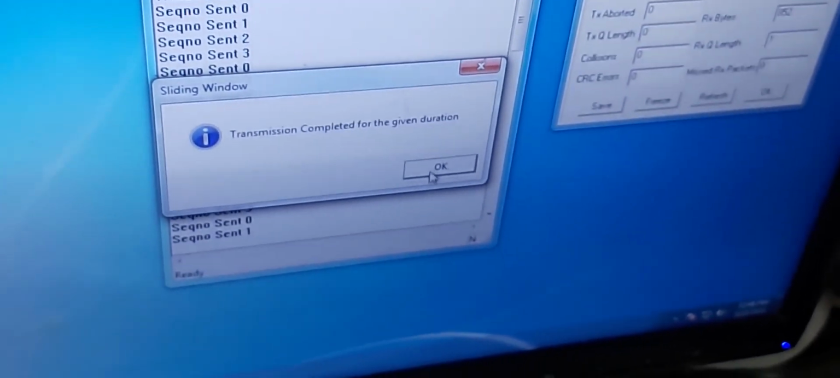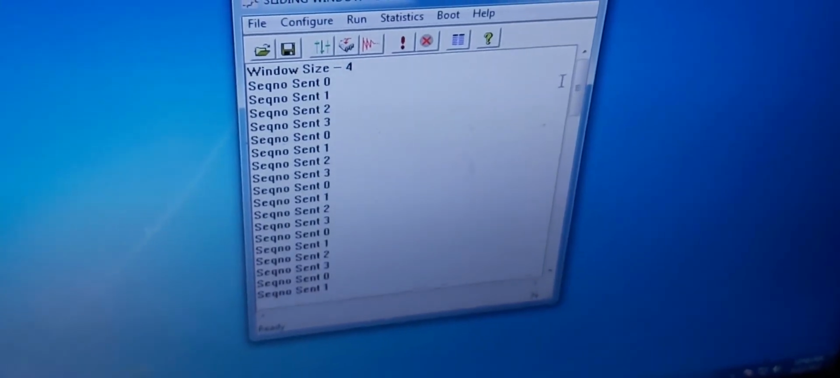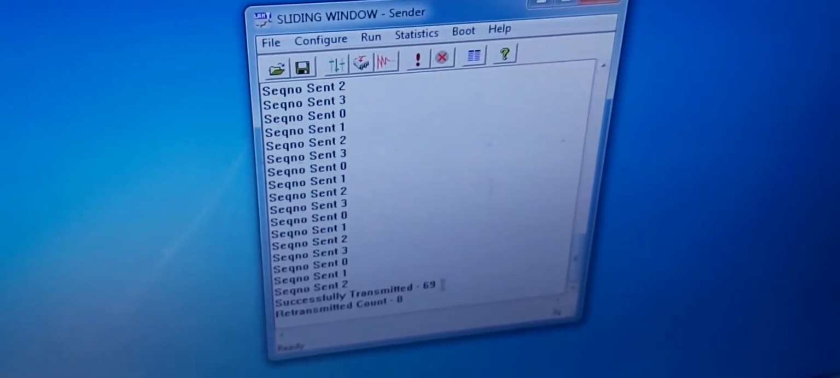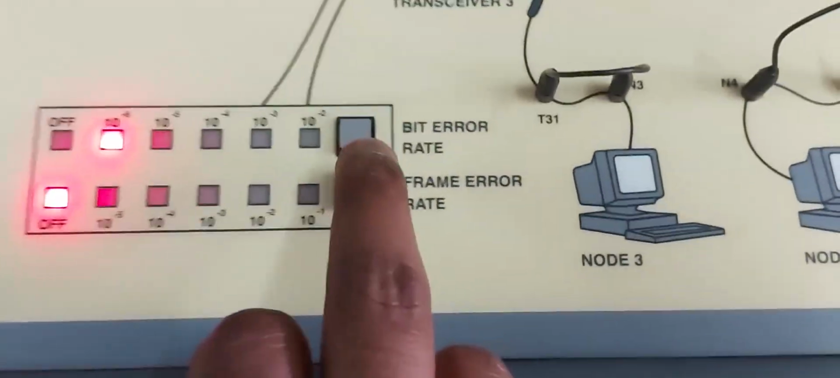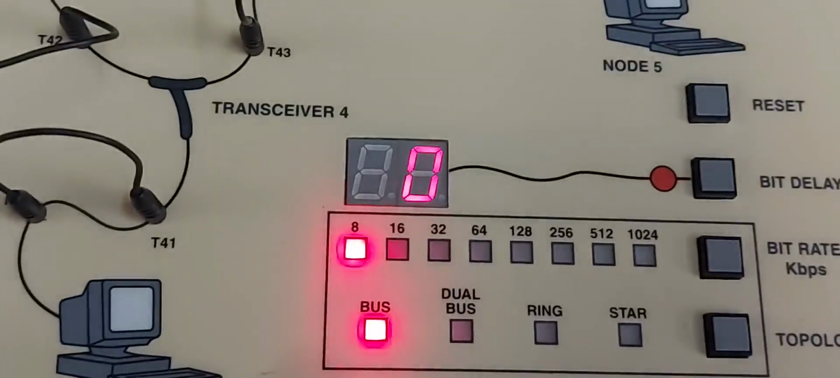The execution is completed. Now we can check the number of successfully transmitted packets. This is for the bit error rate of 10 to the power of minus 6. We can observe that the successfully transmitted packets are a total of 69. Now we will perform the same experiment for the bit error rate of 10 to the power of minus 5, and the data rate is the same, 8 kbps, and we will show you the results.